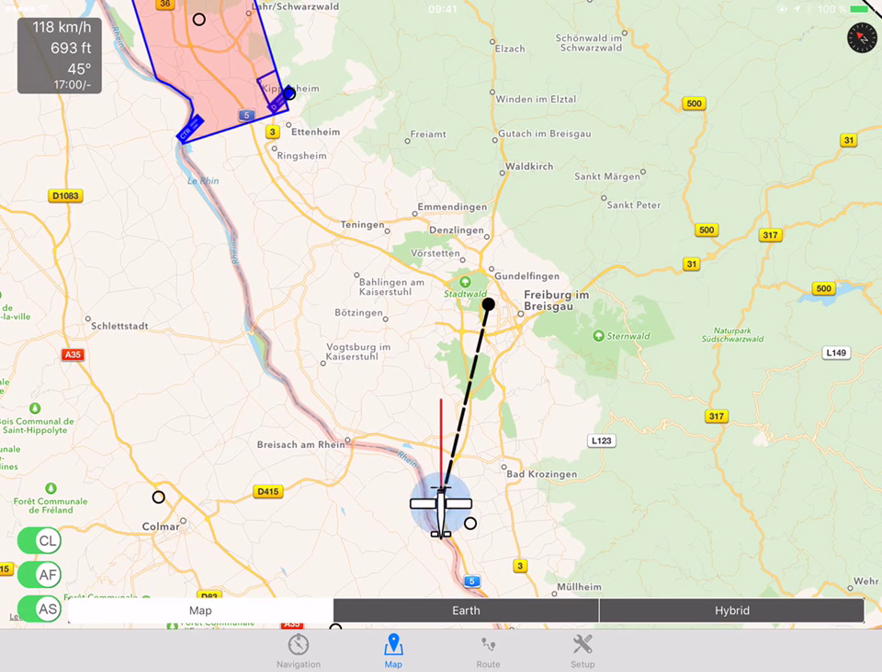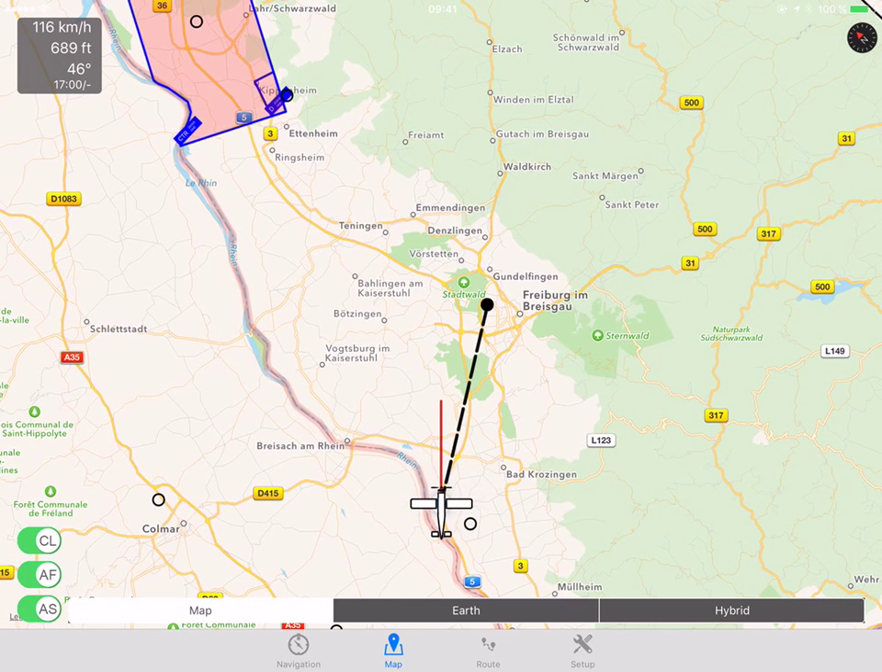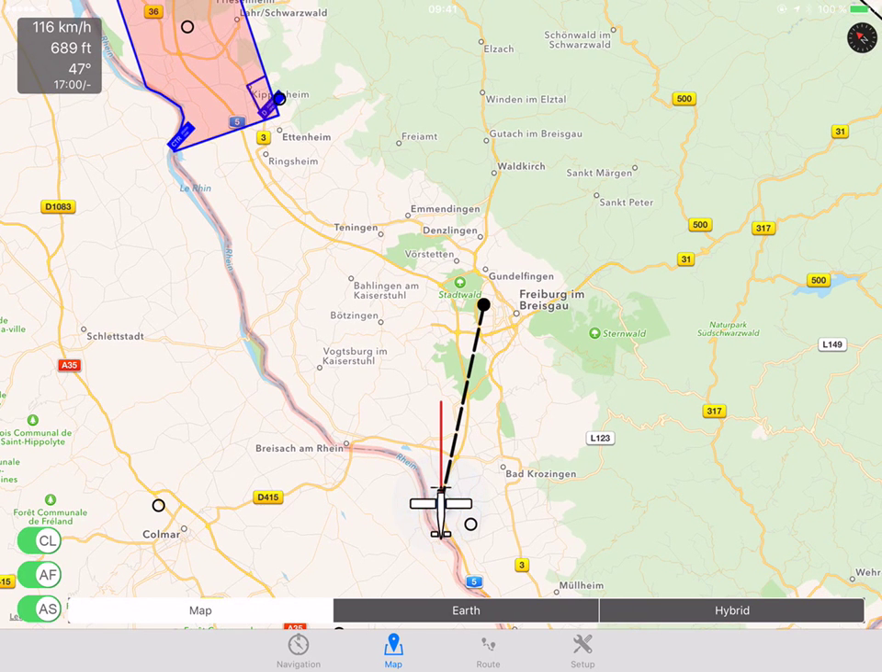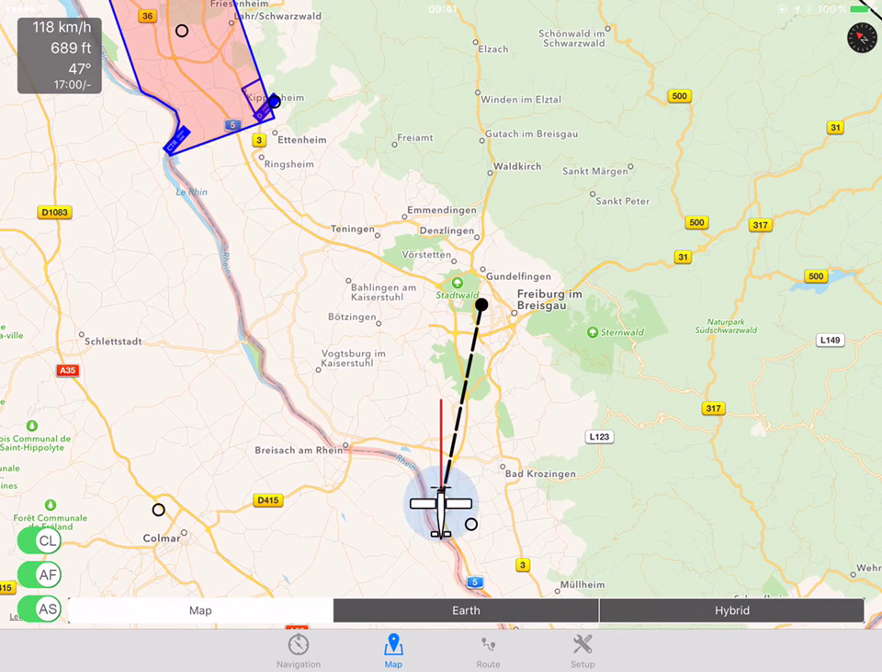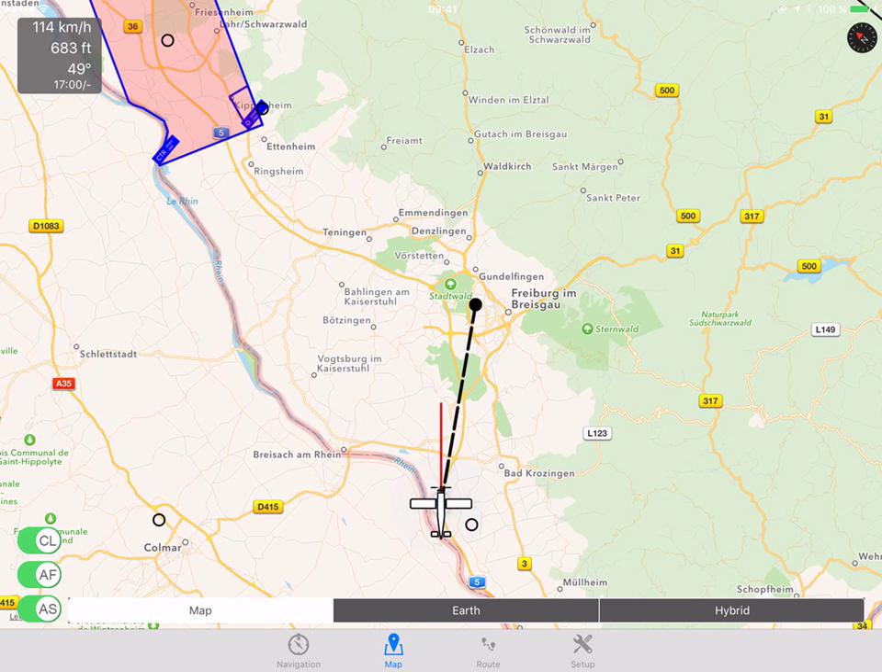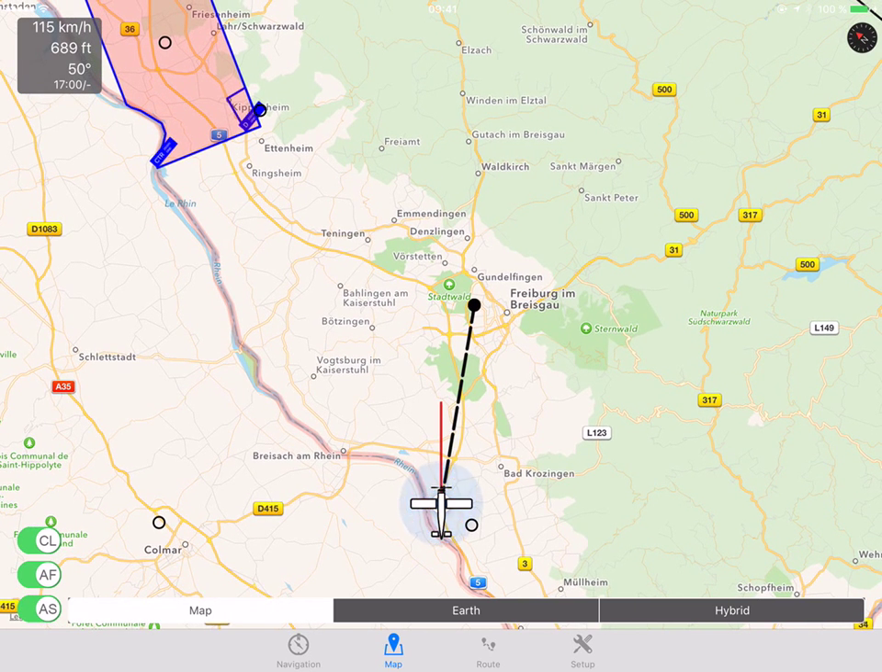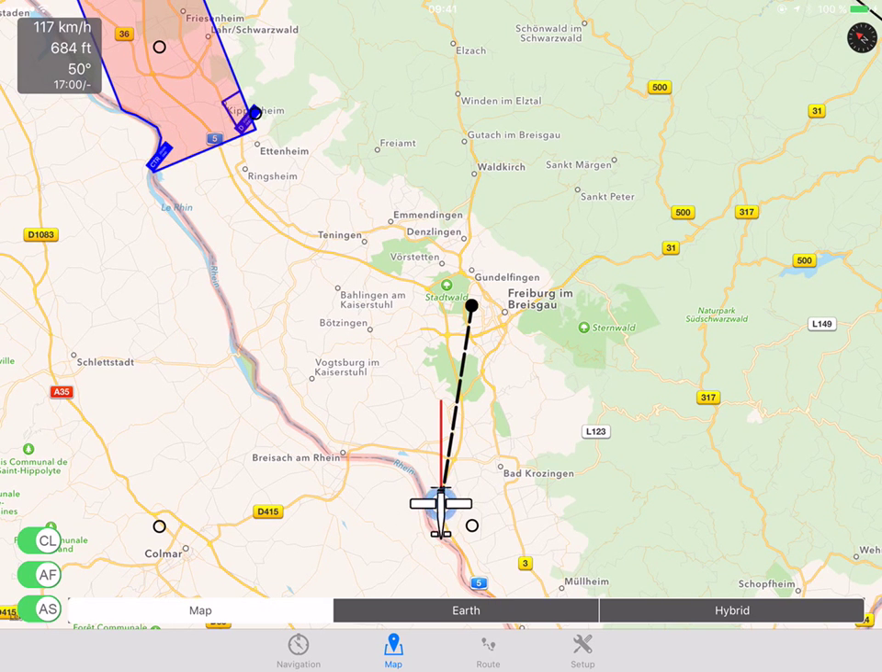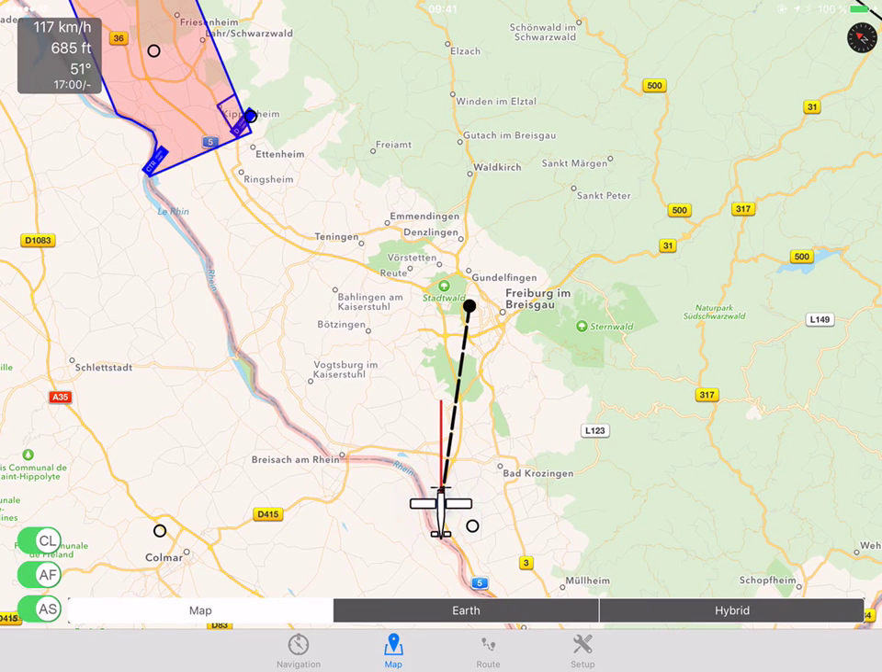Okay, at the top of the airplane you see a red line, which is the so-called 5 minutes indicator. The top of the line gives you the expected position in 5 minutes for your current course and speed. This is useful if you need to report your position 5 minutes before you reach a certain point.